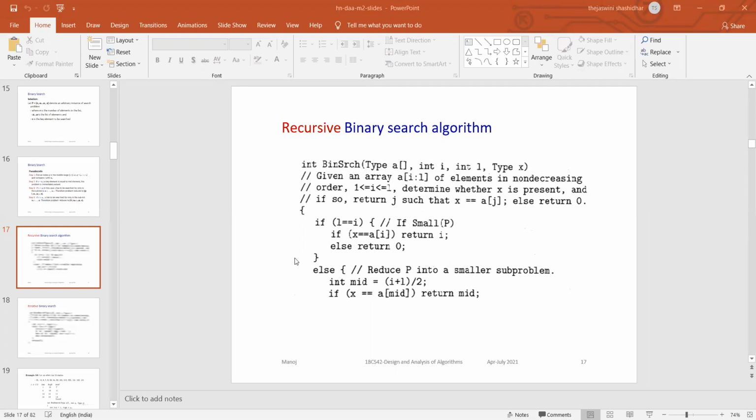Function calls itself. A function calling itself, the function which calls itself, we call it recursive. Now you are going with the recursive binary search algorithm.